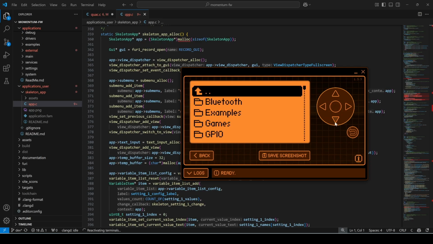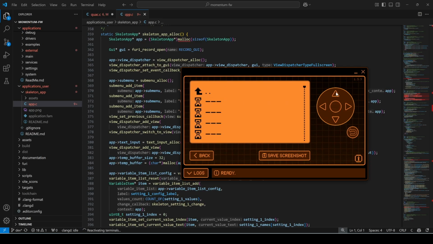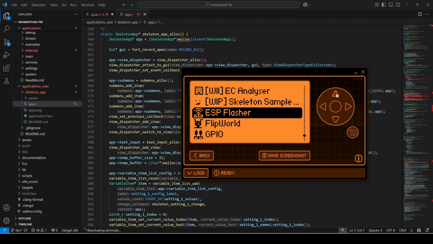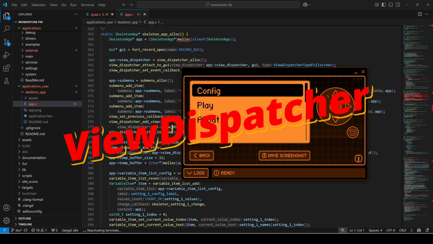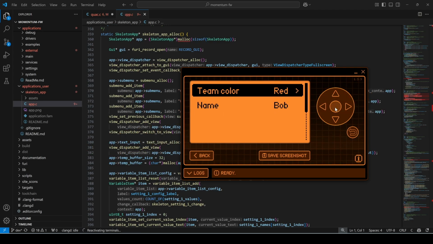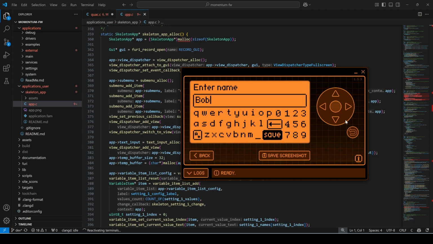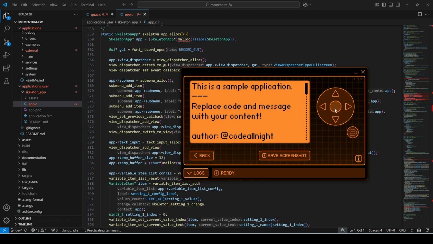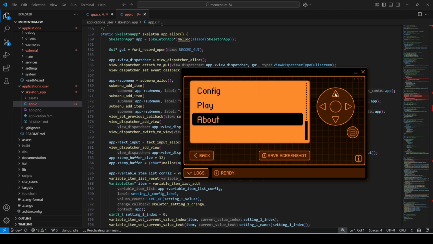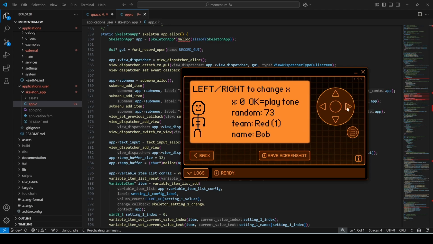For the next example, we'll go into Apps, and then GPIO, and then Skeleton Sample Application. This application uses a ViewDispatcher, which allows for multiple views. Here we're using a variable item list view, and we're also using a text input view. This is a submenu view. This is a widget. And then this is a custom view that has both custom input and custom draw methods.